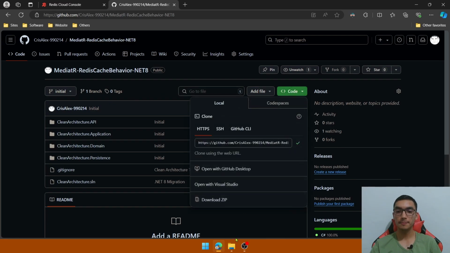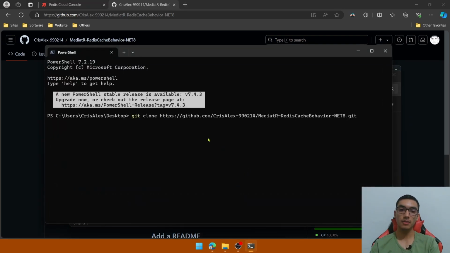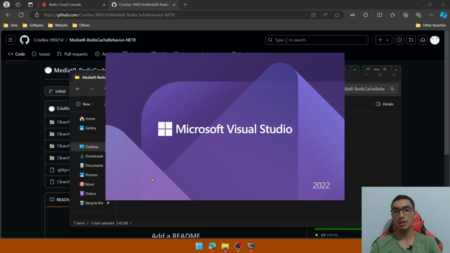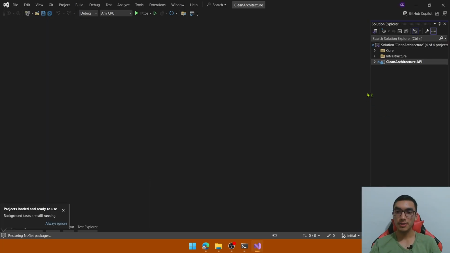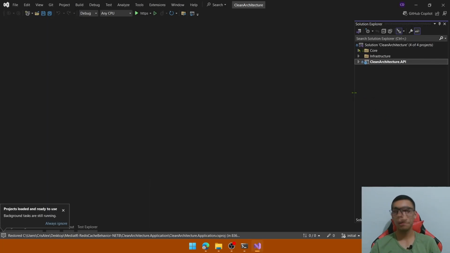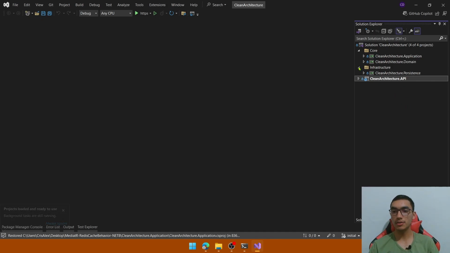Clone the repository, open a new terminal and type git clone. Open the solution in Visual Studio. This project is based on a clean architecture scheme with a core layer which contains the application and domain projects, the infrastructure layer with the persistence project and the API.